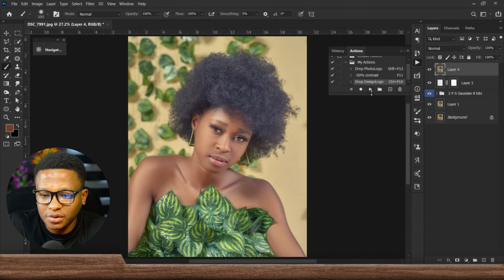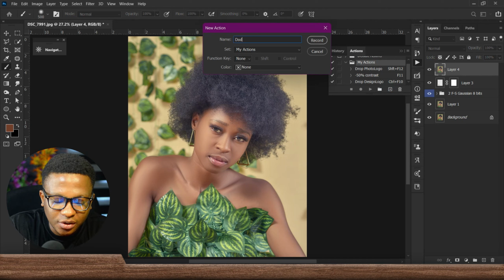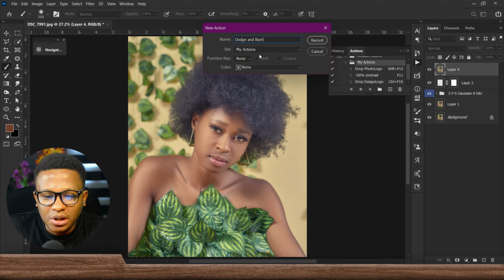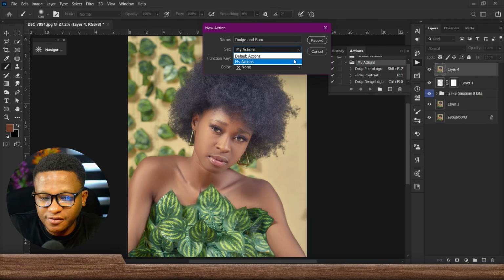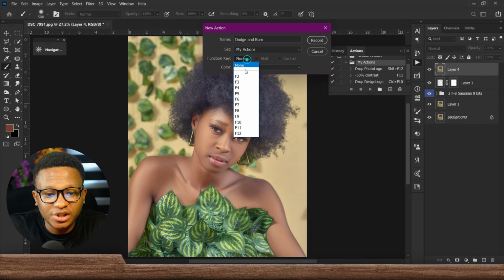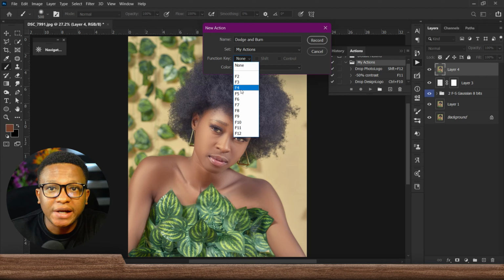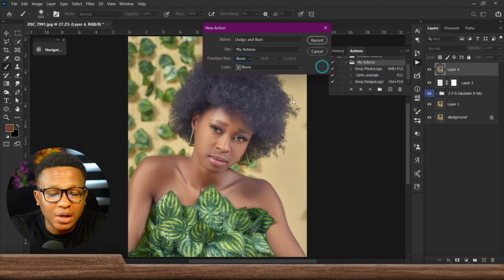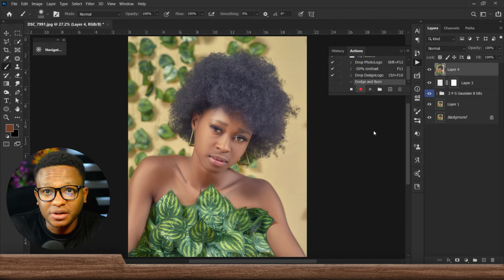So I start by clicking on this plus icon and I create dodge and burn literally, and then it is set into my actions, a folder or default actions, whatever folder it is, it doesn't matter here. And I can also set a function key, a shortcut key for whatever you want it to be, so that whenever you press that key, the action will carry out. But in my case, I will not have to do that. Then I'll click on record. I've started recording my dodge and burn.